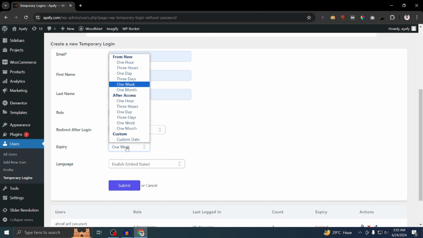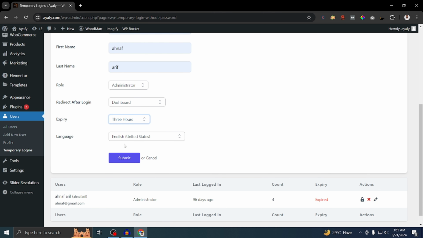Expiry. If you need to provide access for a short period of time, you can select 3 hours. So I am selecting 3 hours. Language. Select a default language. Then submit.